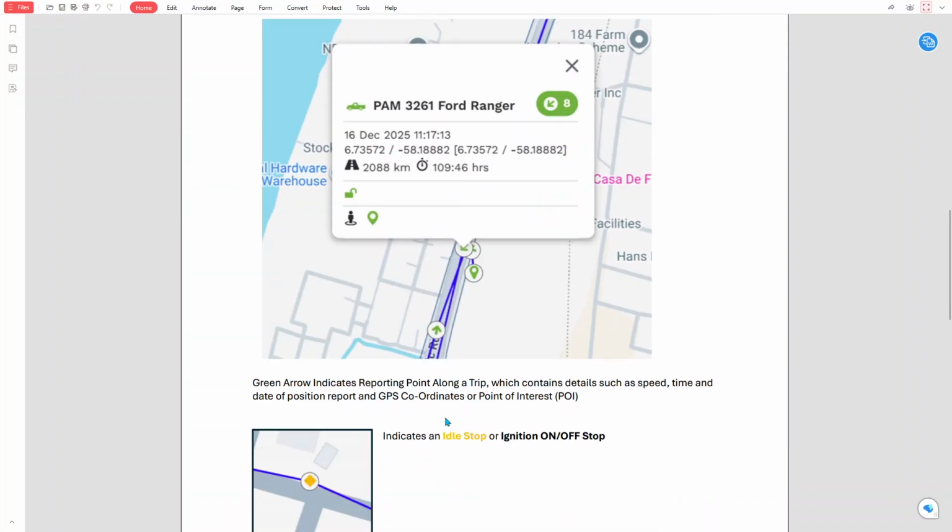Then the green arrows are all reporting points along the route of the trip, and they give you information as well. Once you click on a green arrow, it indicates the vehicle, the speed it was going at, the date and time of the report, and the GPS coordinates. If it was a reference location, you'll see the name here, or the GPS coordinates, the distance, the odometer, the virtual odometer for the vehicle, and the ignition status as well. As you can see here, the green arrow indicates a reporting point. A trip contains data such as speed, time, date, position report, GPS coordinates, or point of interest.